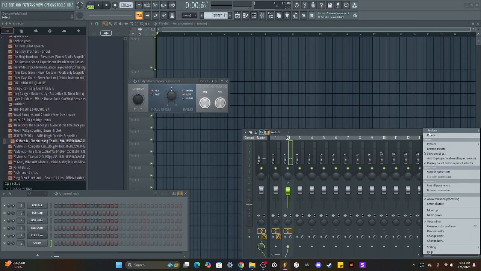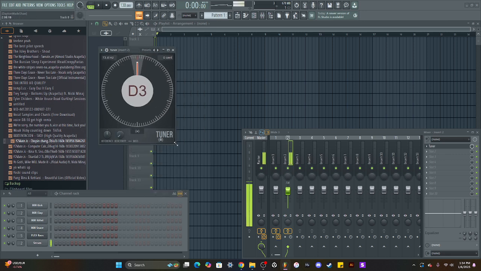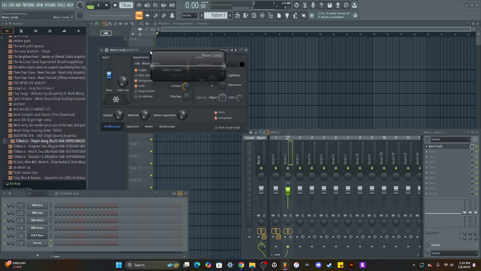It's plain and simple. Alright, we have a tuner in here as well if you need to tune your guitar. It just tells you whatever it's on. You can put it on the master to tune everything or just on one channel. Nice little tuner. Wave Candy, a visual plugin.